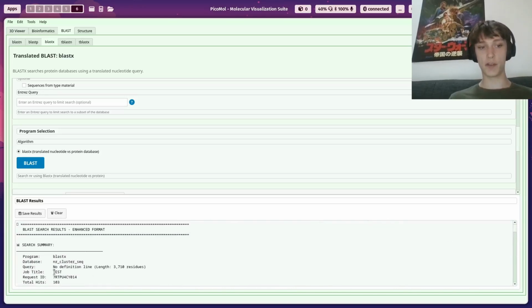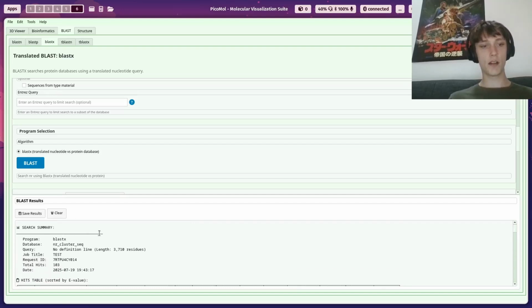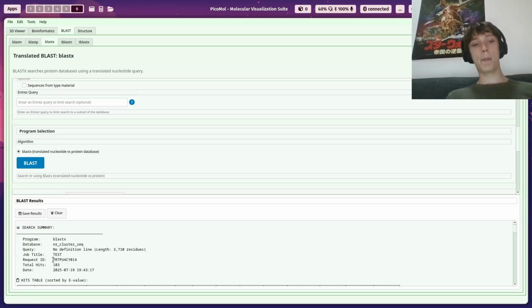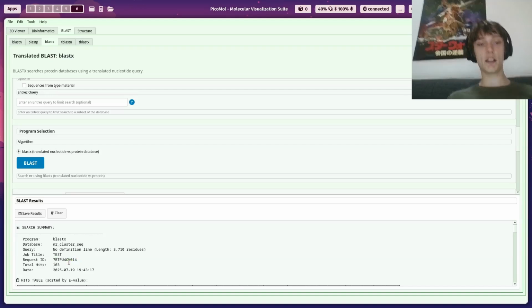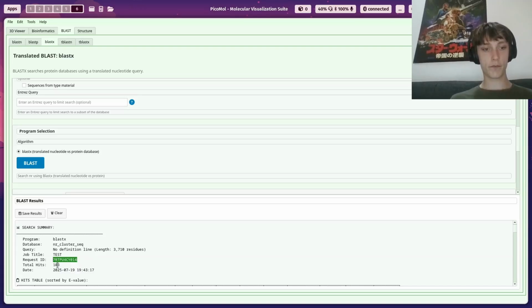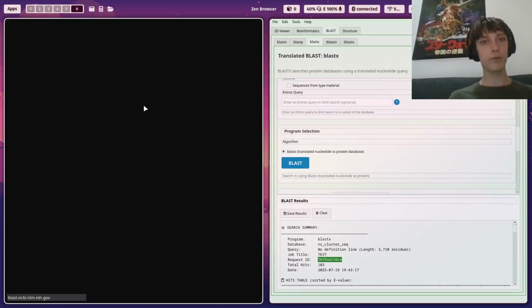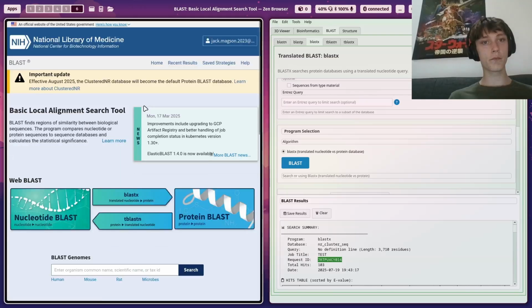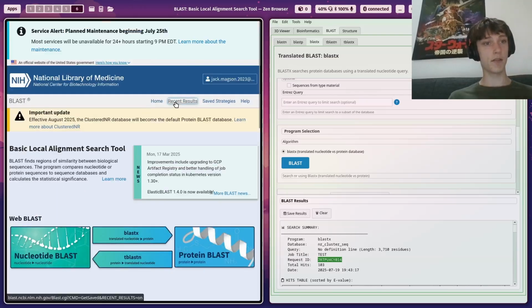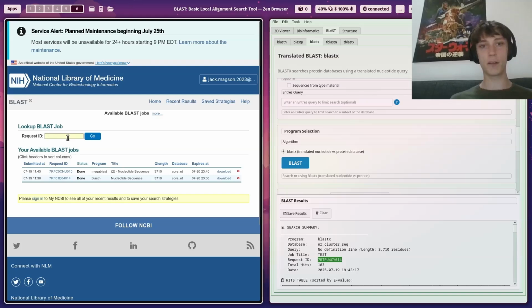As well as this, it gives you the job title and query. You can use an accession or a sequence. I just use a sequence because it was easy. It was in my clipboard. And it gives you a request ID. So if I take this, and I go to BLAST, and go to my recent results. It's not my recent results, but such is life.